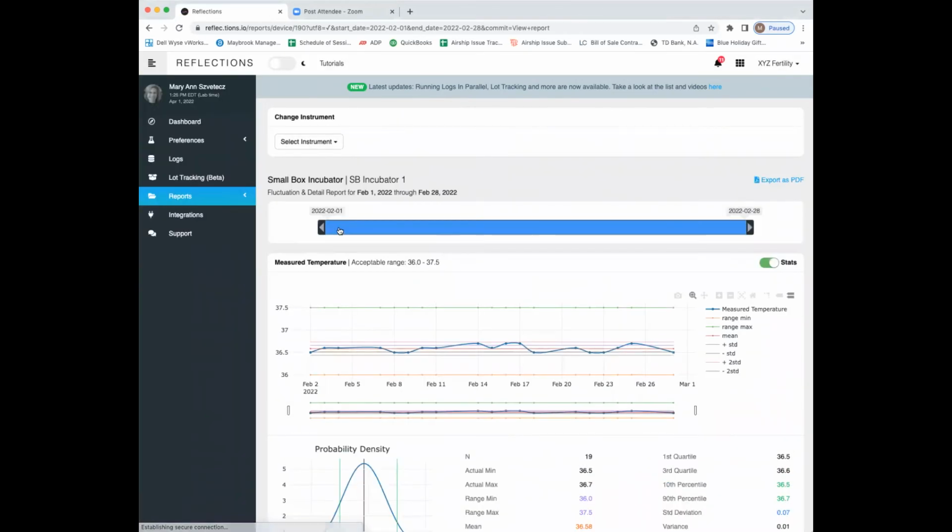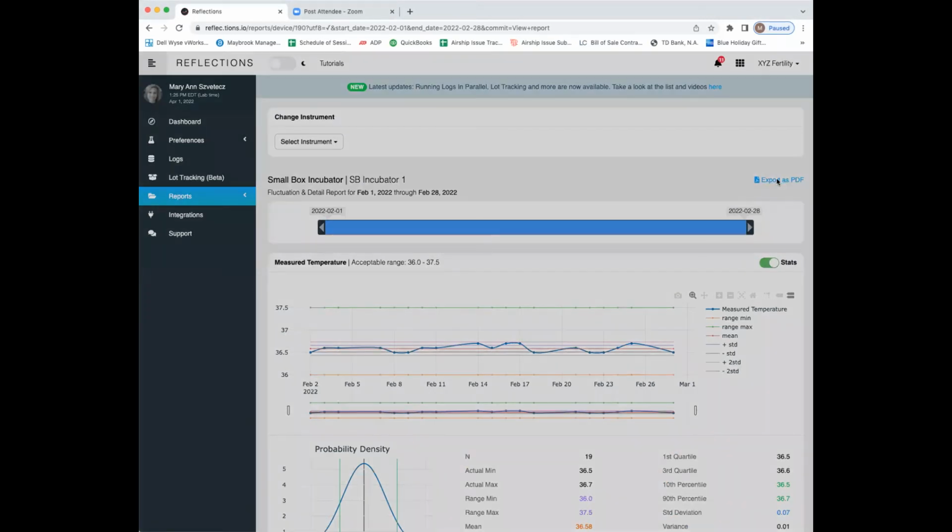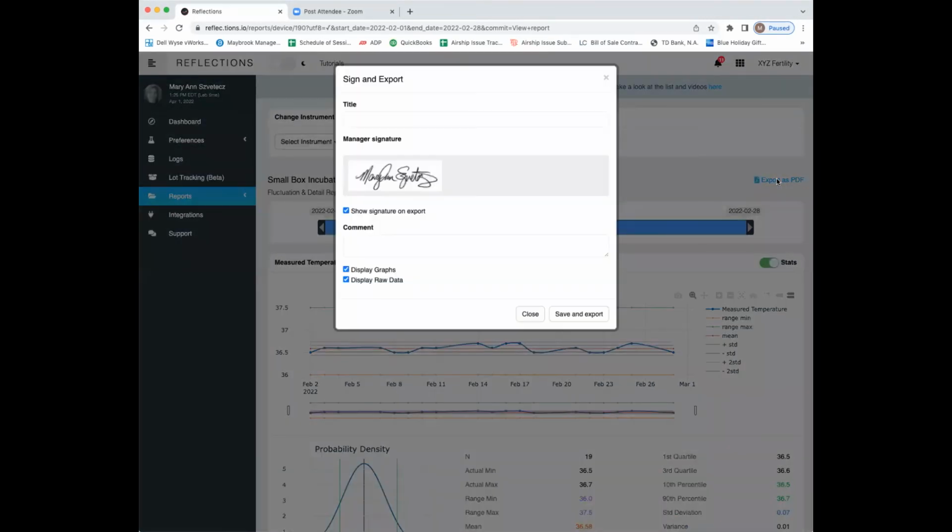Run the report, it looks similar, but now you have an export as PDF button, similar to what we saw before. You get the pop-up with the default being an electronic signature of the person who's logged in, and you can see the graphs or graphs and raw data on that PDF. So it's your choice. Okay, you can name the report. And let's do both. So we'll say save and export.